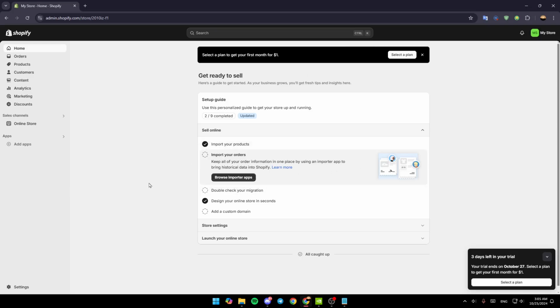So right here in the left side of your screen, as you can see guys, you're going to find all of these sections. You're going to find the home section, orders. Right here, you're going to find products, customers, content, analytics, and marketing and discounts. Here under sales channels, you're going to find online store. And then here under apps, you're going to find all of your applications. And in the bottom, you're going to find settings.